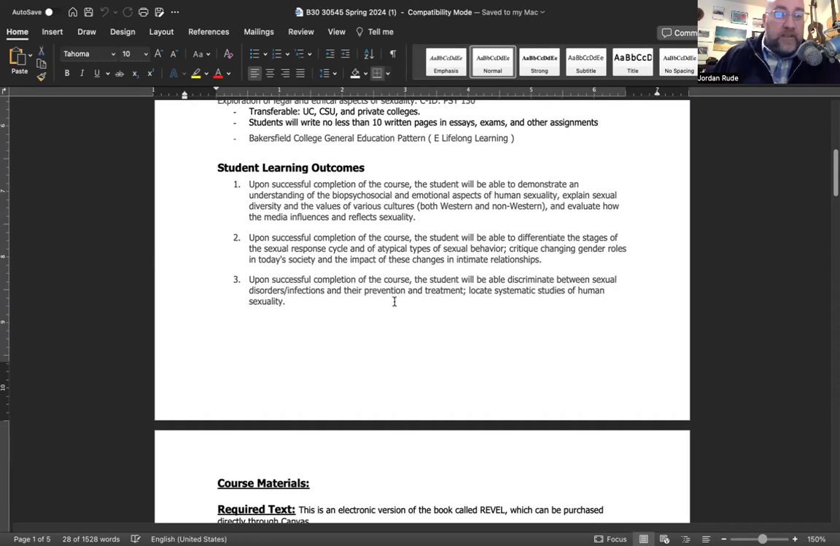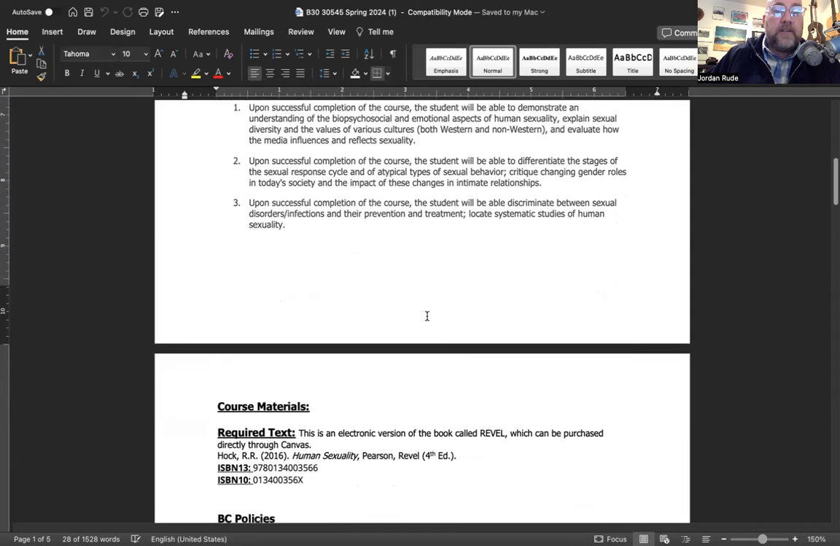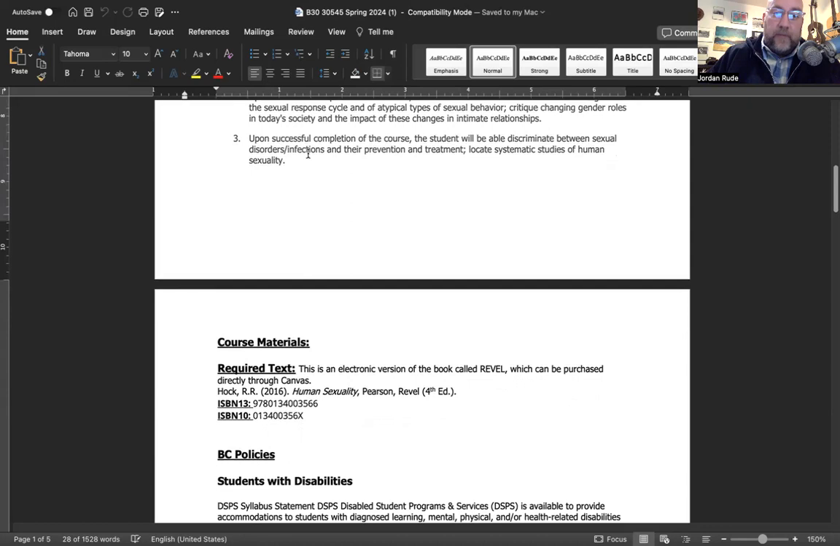We're going to talk about sexual diversity. We're going to talk about some cultural differences when it comes to sex. And we're going to evaluate how things like the media influence sexual experiences or sexual behaviors. The second thing we're going to talk about are the stages of the sexual response cycle, the things that are typical or atypical. We're going to talk about typical sexual behavior and atypical sexual behavior. We're going to talk about gender and gender roles in today's society and the impact that might have on your relationships.